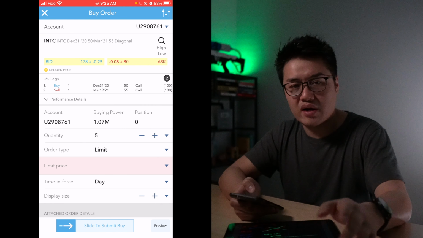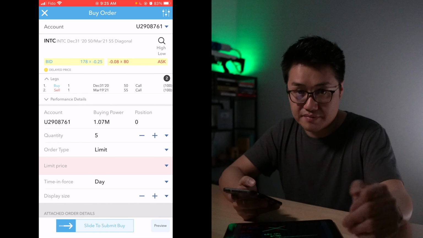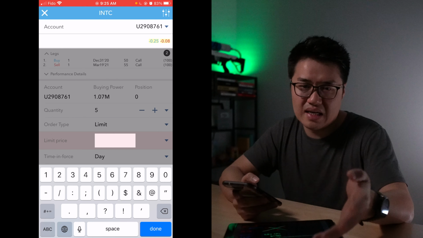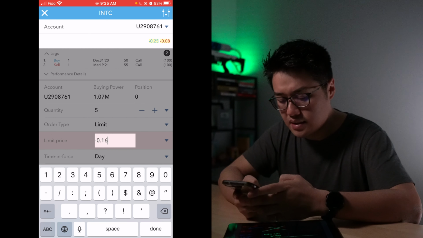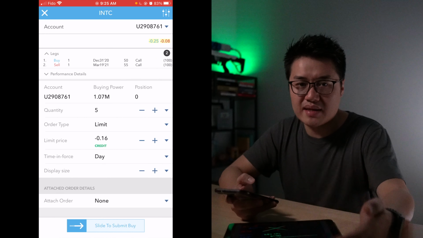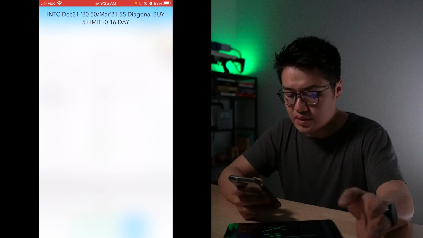So as always, I try to find a middle ground and execute. And if it doesn't, then I have to lower it. So 8 and 25 in the middle, around 16 maybe. So negative 16. So if this trade is done, I get a credit back because I'm selling something at a higher premium. So we'll try to execute it and see what happens.